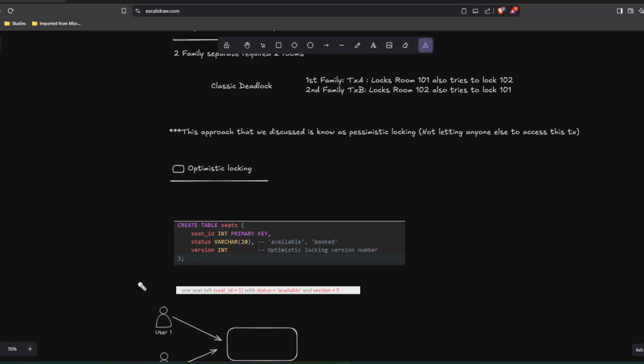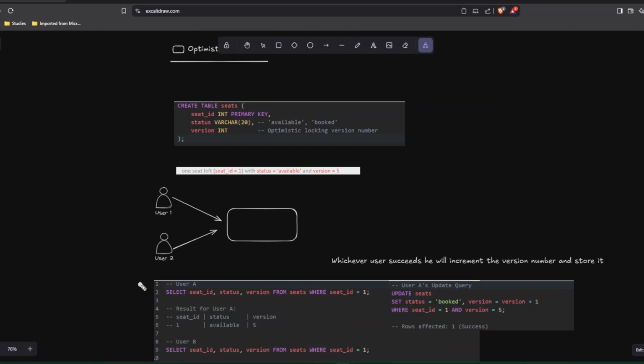But before that, let's take a scenario-based approach, like why and how this version number is going to help us in case of that double booking scenario. So suppose one seat is left, with seat ID 1, with status available and a version number 5. It can be a version number or some kind of a date number, anything it can be.